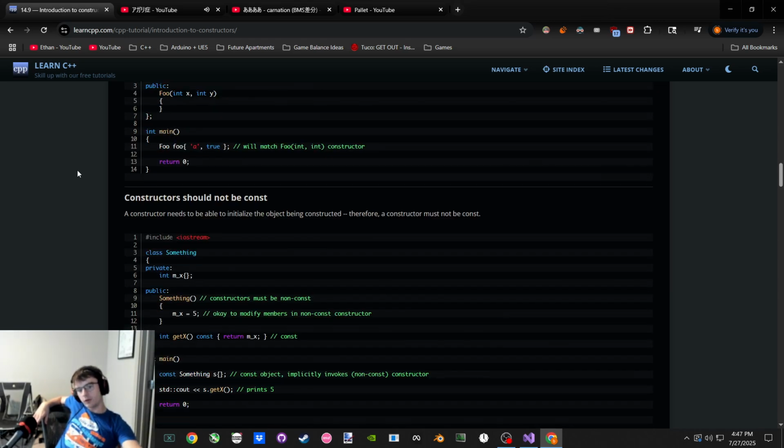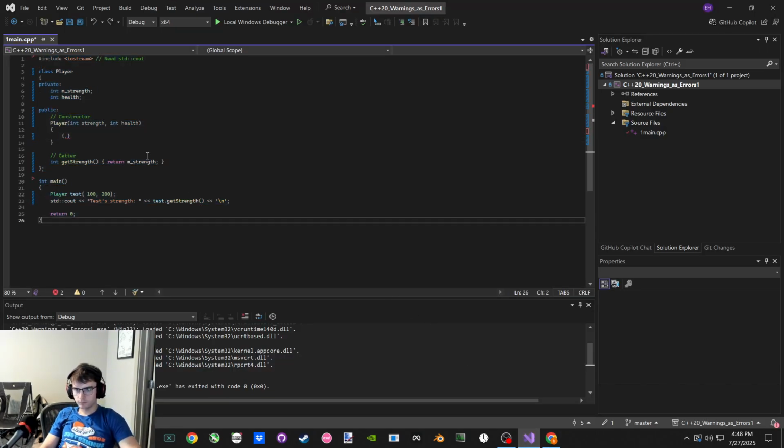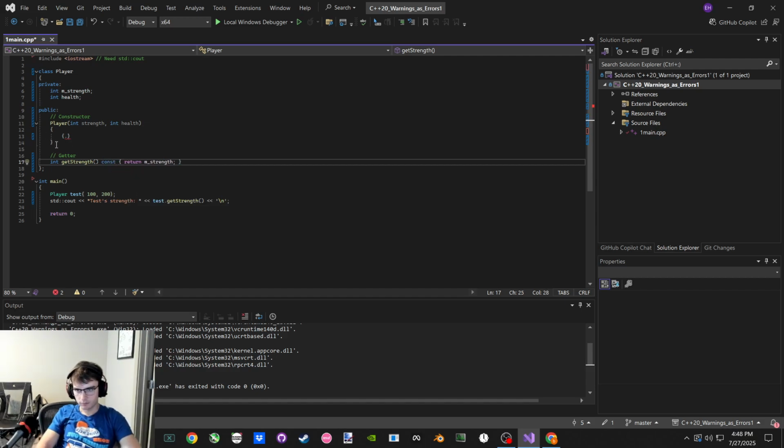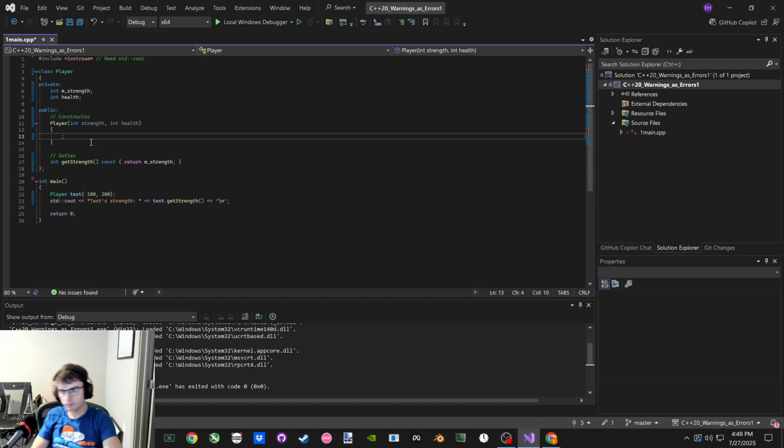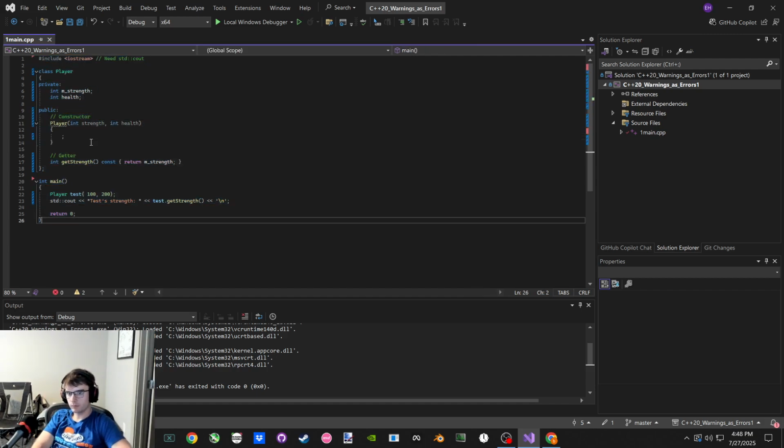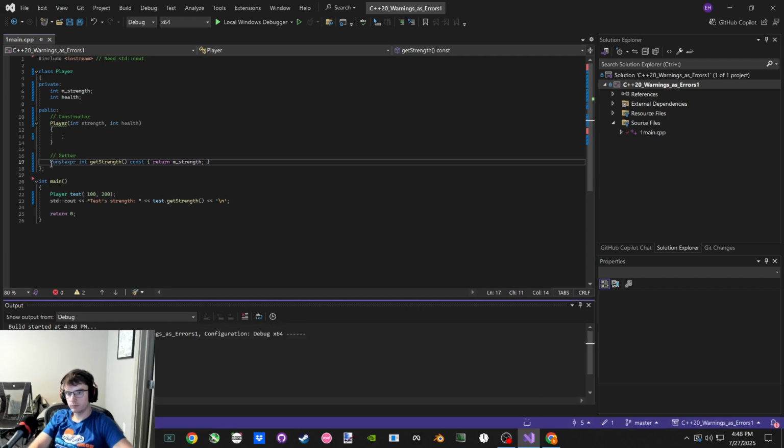Do not make constructors const. Yeah, because it's mutating the object. Makes sense. It's changing the data members. I think I should have made my functions earlier const. Yeah, like this should be const. Then this shouldn't be. And something like that too.